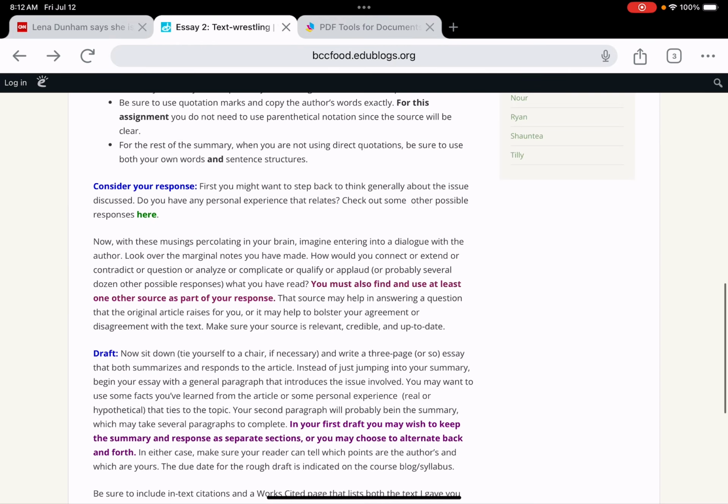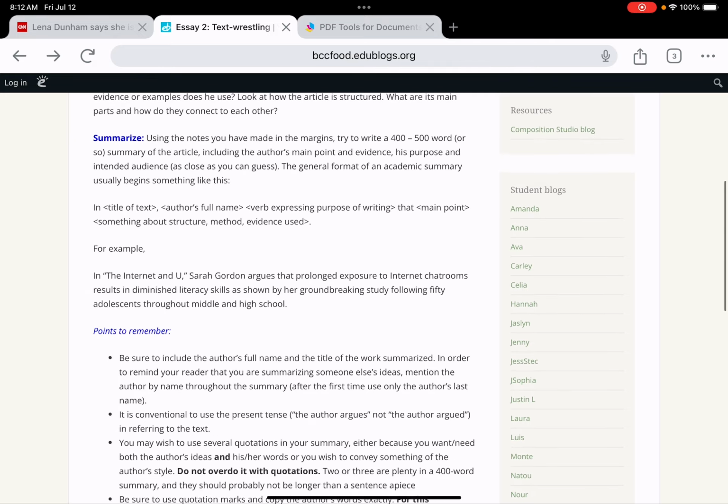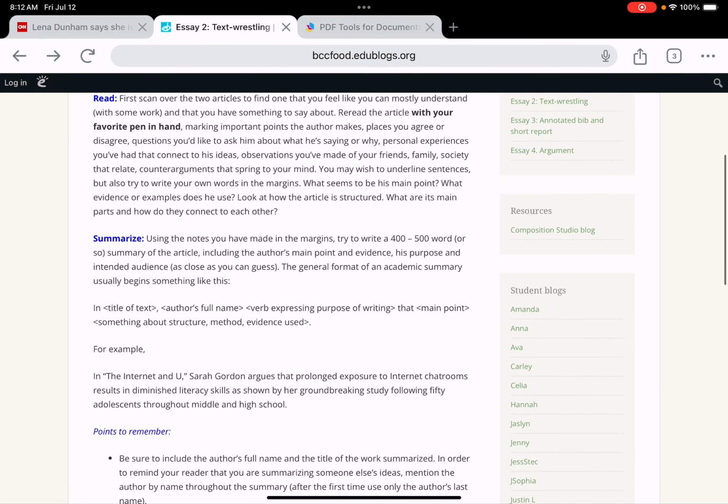Okay, so let me go back here. All right, once you get the article annotated, then you shouldn't have to look back at the article. What I would do is take some notes.